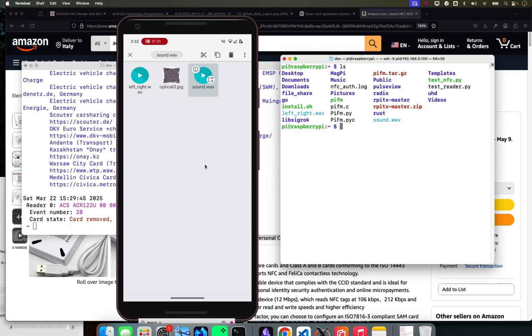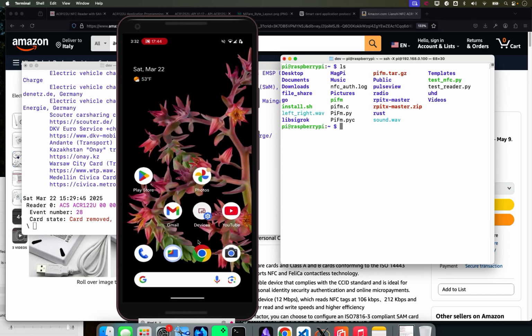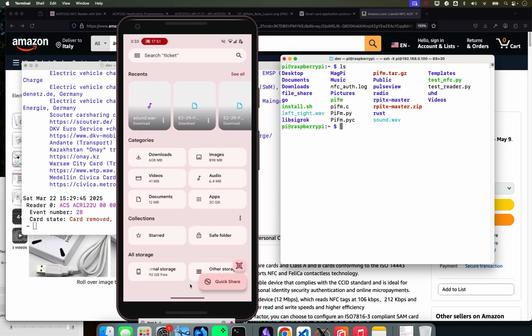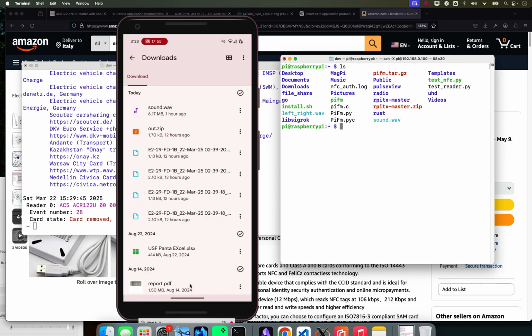But not only can I do that, let's say that I want to download it. So I just choose it, download, and it downloads into my phone. So it went from my Pi into my phone. So I'm going to close this and find that file in my phone. I'm going to use the files directory, go into downloads, and there it is. It says 1 hour ago, but it's the same file.